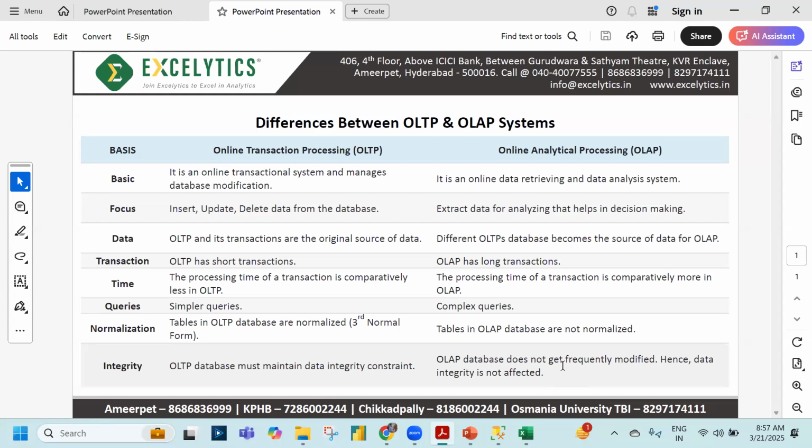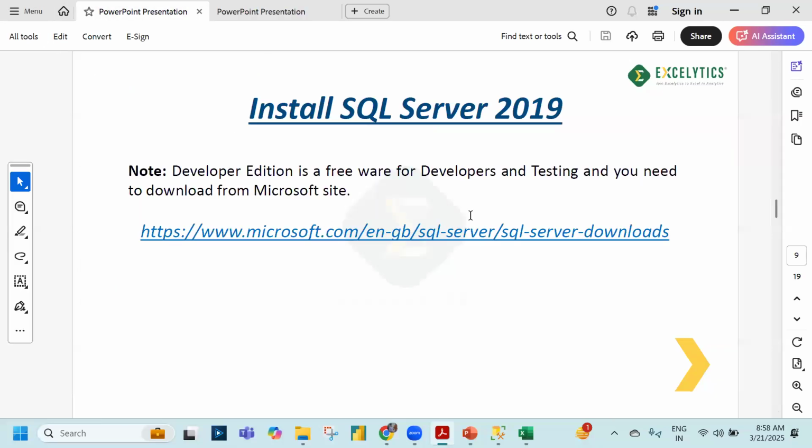Perfect. Questions? Okay, great then. We also need to talk about the schema designs, how the databases are designed and how the relationships or the joins are created. I'll show you that in the upcoming session. So we'll also have to cover how to install the servers and SSMS, right?